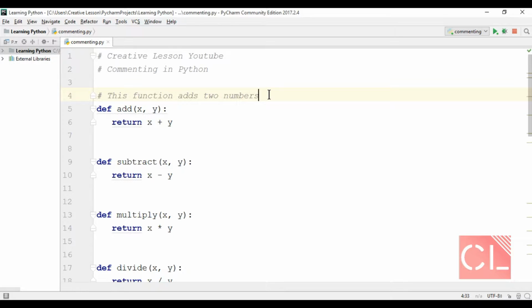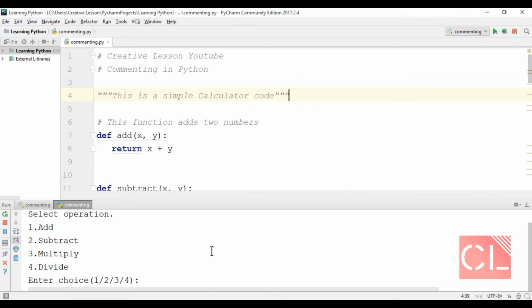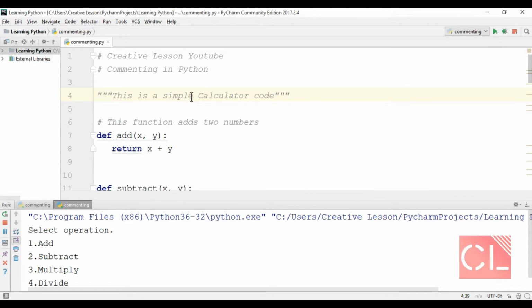There is also another way of adding comments, and you can do that by using triple quotes. Let's add triple quotes here first, and one more triple, and I can say this is a simple calculator code. And if I run this, we see that we do not get this line because Python ignores this and also calls it a comment. This comment is called a docstring.